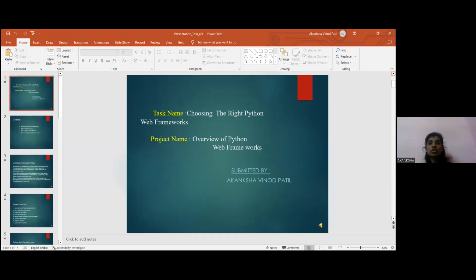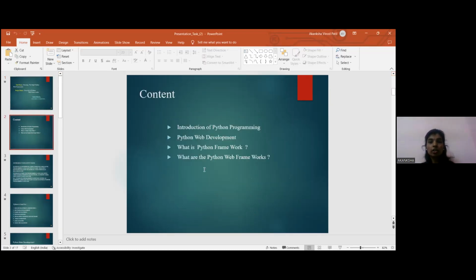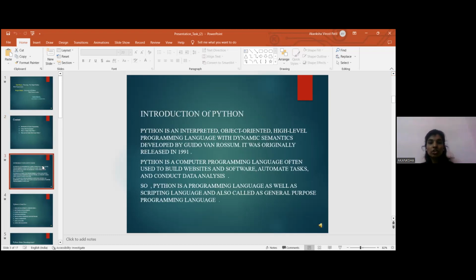The task name is choosing a right Python framework, web frameworks, and the project name is overview of Python web frameworks. The content of this project: introduction of Python programming, Python web development, what is a Python framework, what are the Python web frameworks.